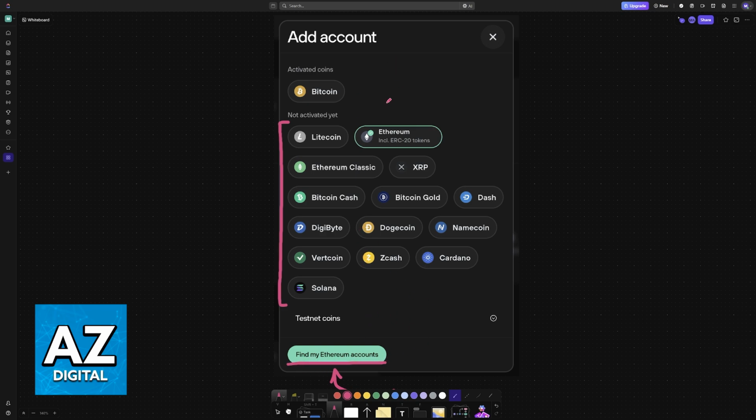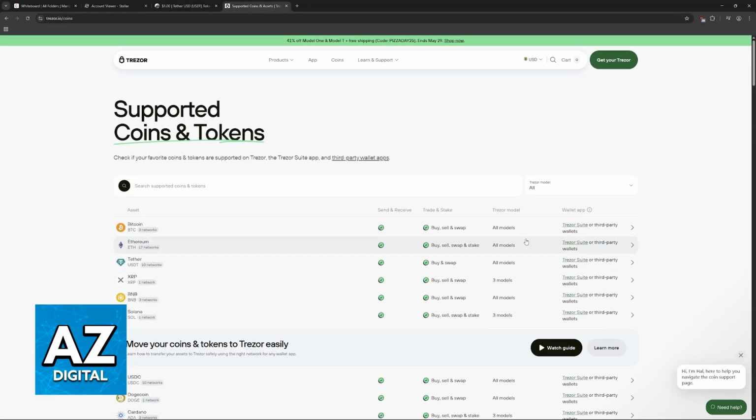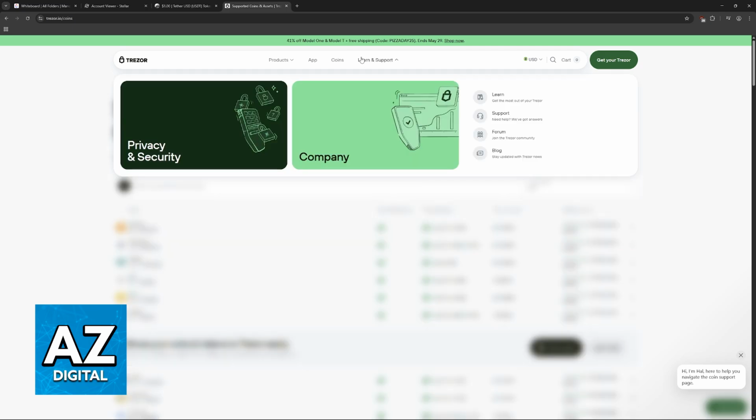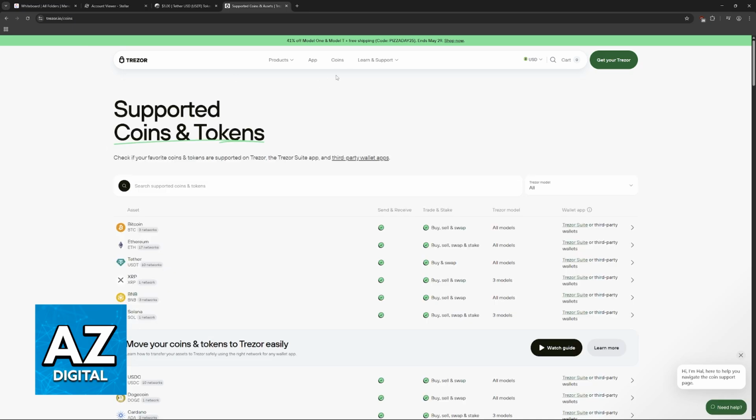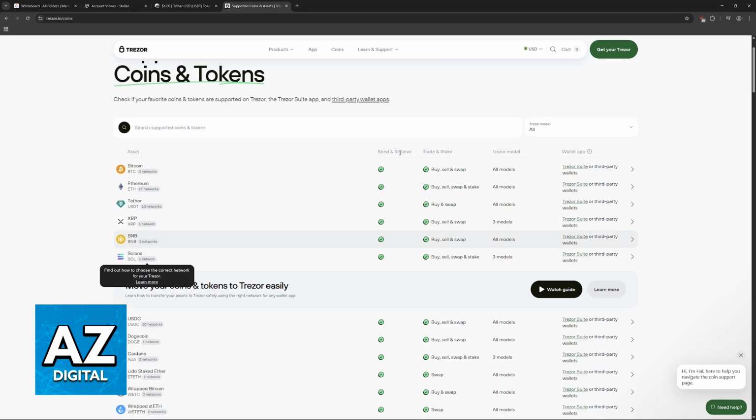Now, all that you have to do to add specific coins is to know whether or not they are supported by Trezor. The best way to go about doing this is to visit the official Trezor website because it is constantly updated, and on Trezor.io, go to coins. Now you will see all of the assets here, and you will see the main options.